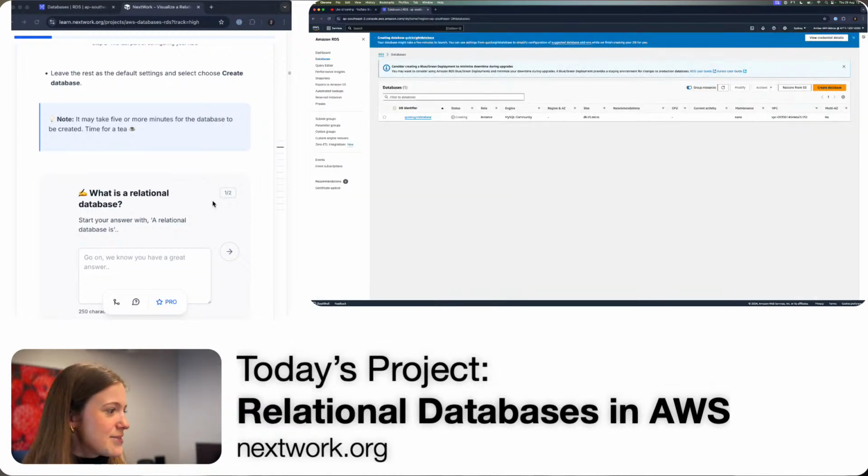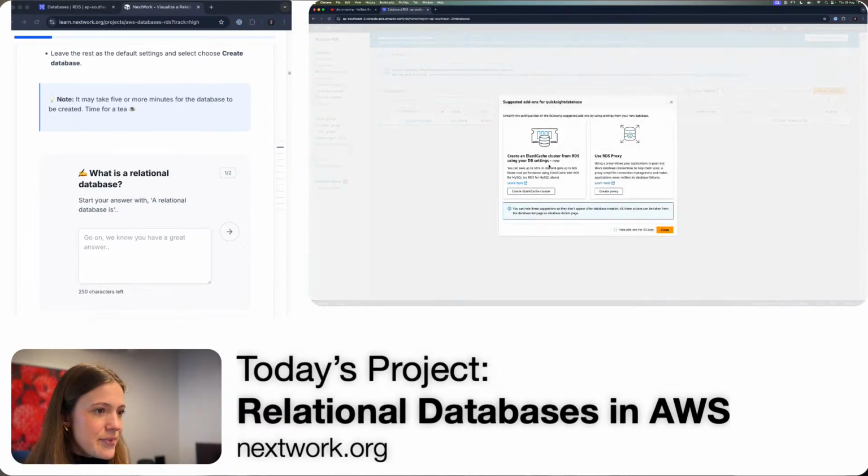Create Database. Nice. Whoa, what's going on here? Suggested add-ons. Sneaky AWS, always trying to get us.